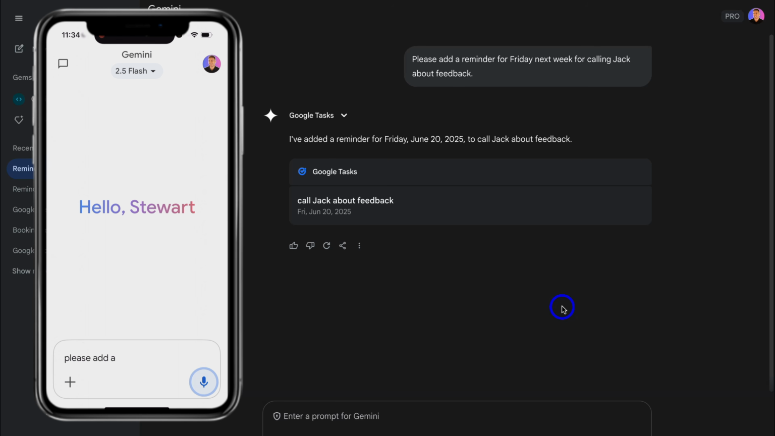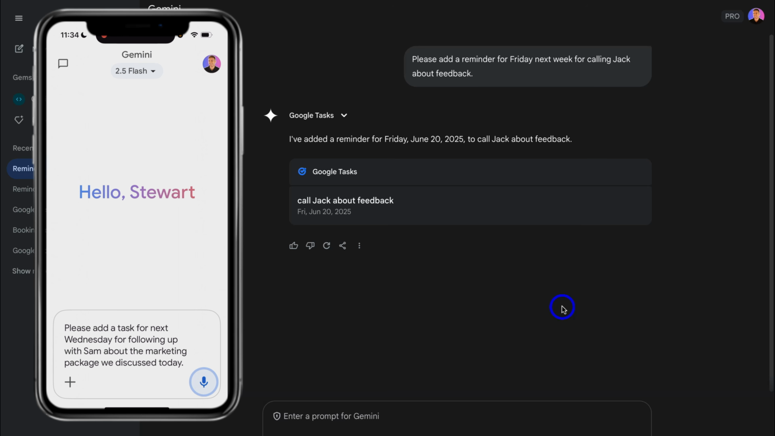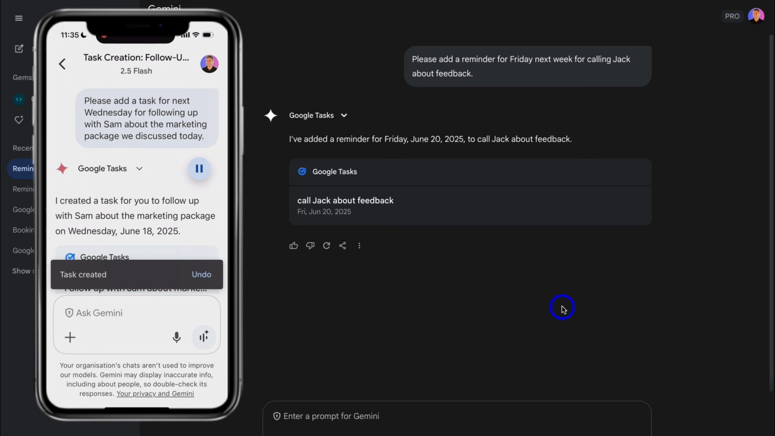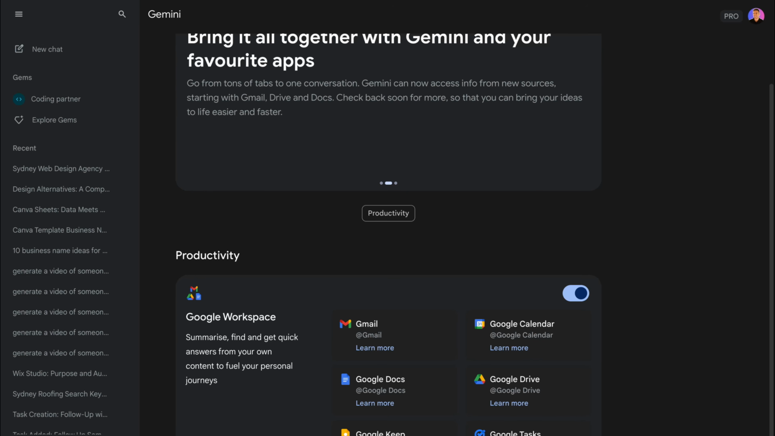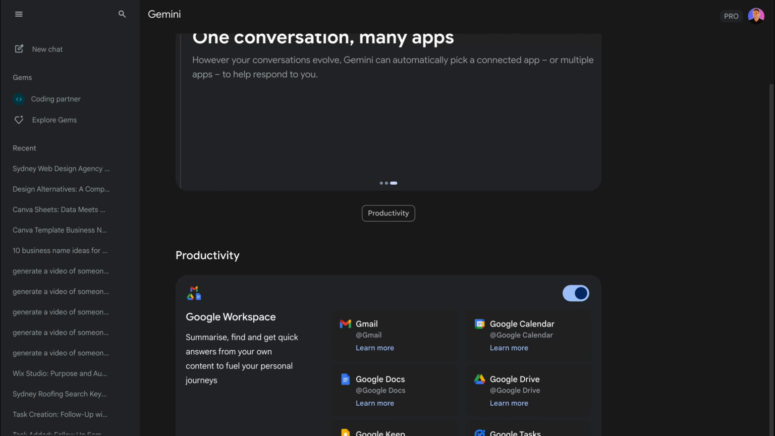For example, please add a task for next Wednesday for following up with Sam about the marketing package we discussed today. I created a task for you to follow up with Sam about the marketing package on Wednesday, June 18th, 2025. And as you can see, just like that, I've used the Gemini mobile app to quickly add a task using a voice command. And you can find that task inside the Google Task app. As you can see, Gemini allows you to enable automations across your different apps.